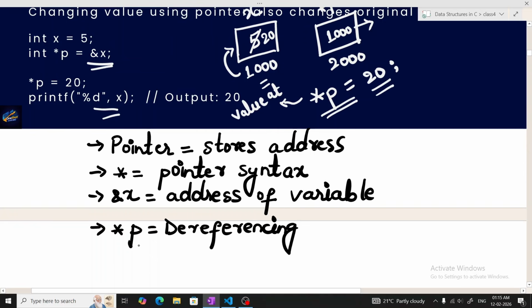Then one more point: pointer and variable share memory. And the last point: pointer size depends on the system, not on the data type. So these are some points we have discussed in this video. Pointers are not difficult, they are just misunderstood. In the next video, we will deeply visualize pointer memory using diagrams.